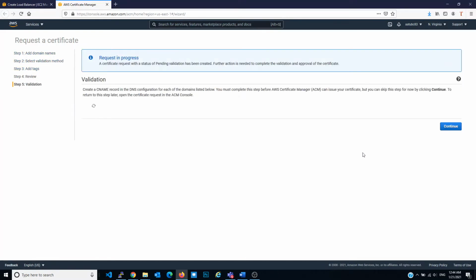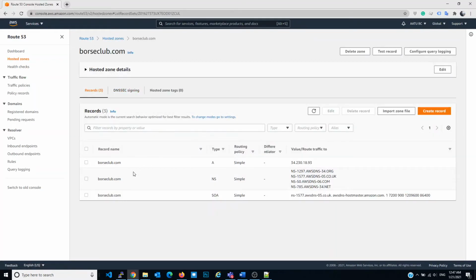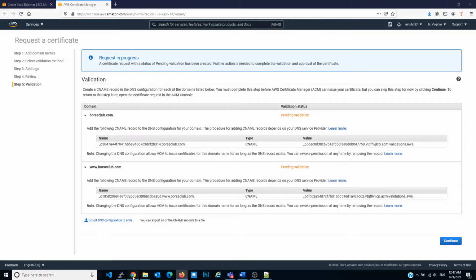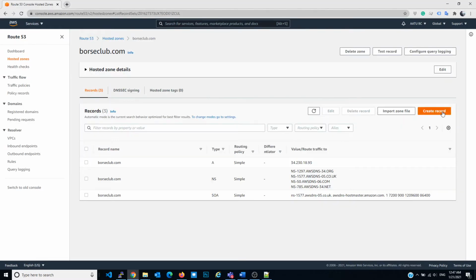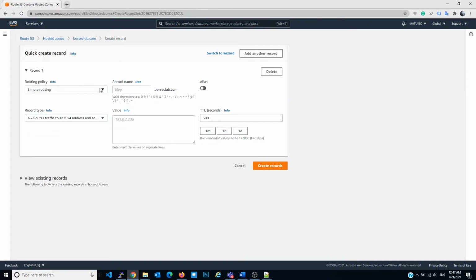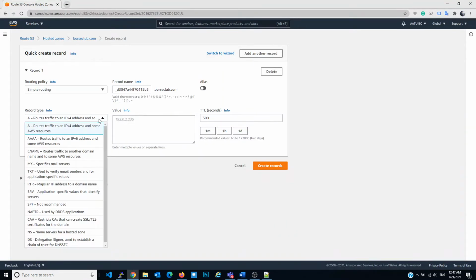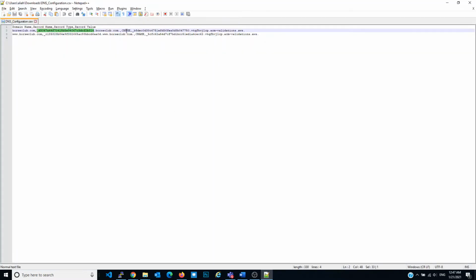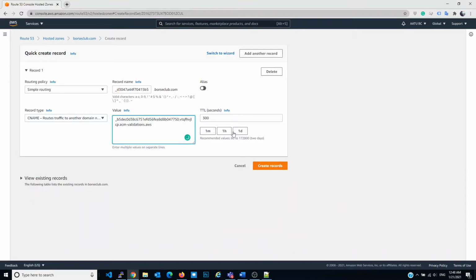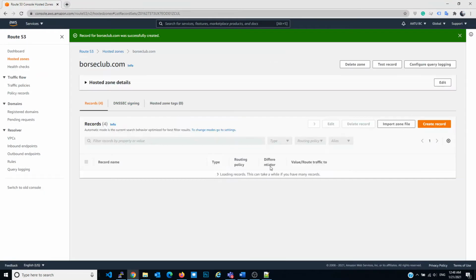confirm the request. Now, all right, so we need to add these two records to the hosted zone, in Route 53. Click create new record. This is the record name. If we open this one, copy all of this with Ctrl+C, and it will be a CNAME. And the value will be this one. I hope it will work fine. Then create record. It's created.